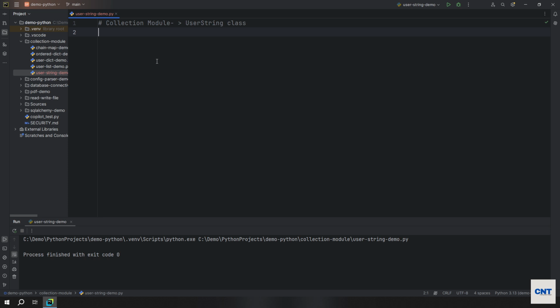So now the question is why I am talking about extending new behaviors for the string. So there is one example. Let me show you. I have opened the PyCharm editor and the latest version of Python is installed on my computer. I have also created a new Python file to understand this concept.